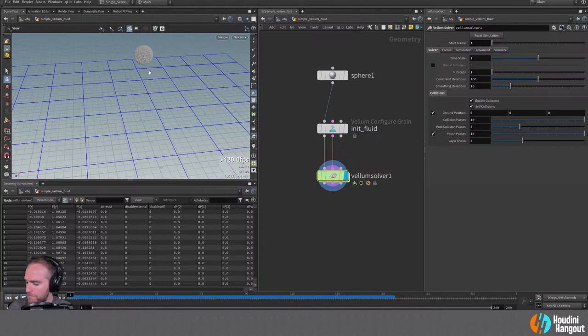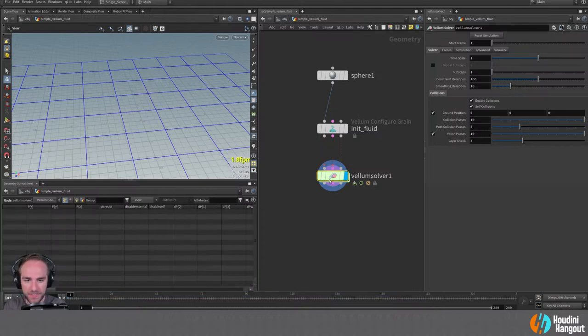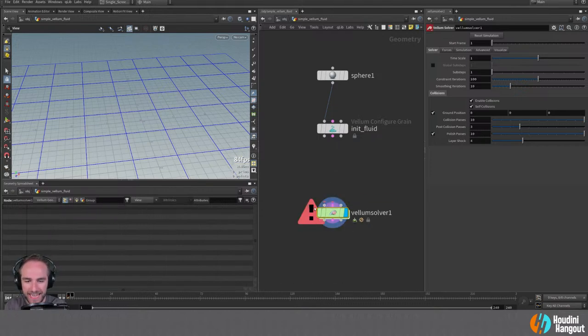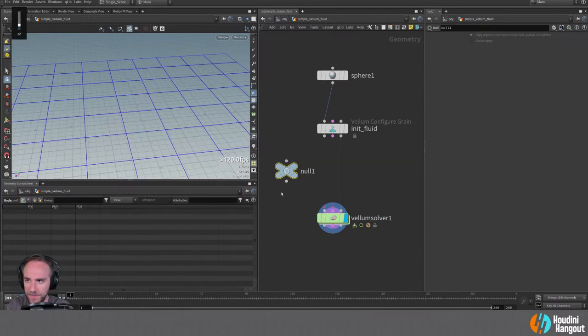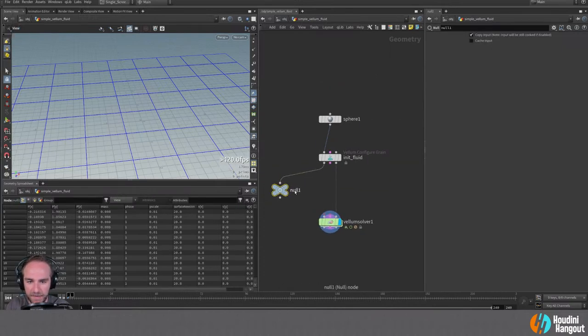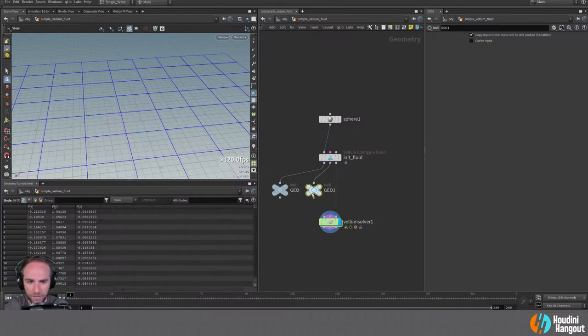So if you remember when we were doing this with grains, we actually cut these two wires right here. Now this looks like it's going to give you an error, but in fact, it's not giving you a true error here. If we have the collisions wired in, that'll be fine and will work the way we want it to. Now what we need to do is grab a null off of here. The suggested naming, just to keep it straight, is to call this one geo, and then we'll use this one and call it con for constraints.